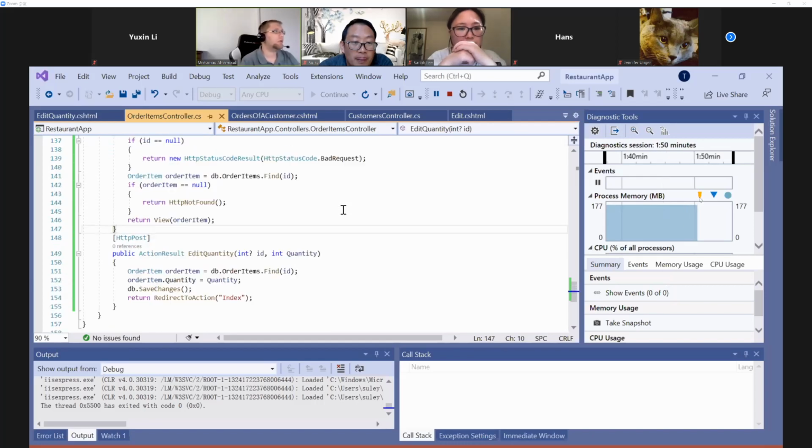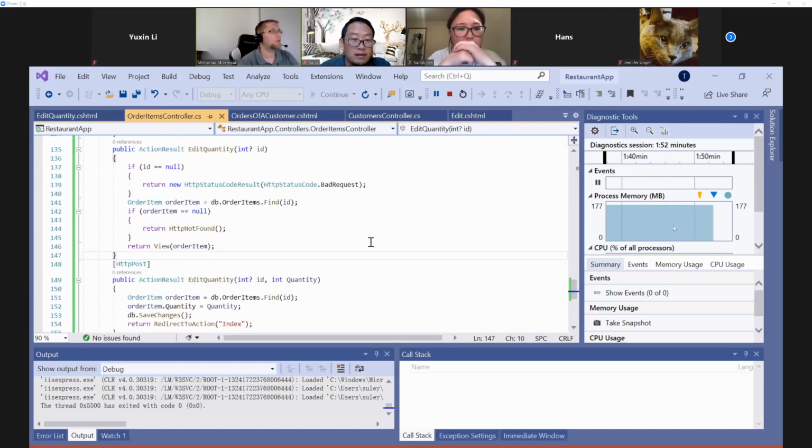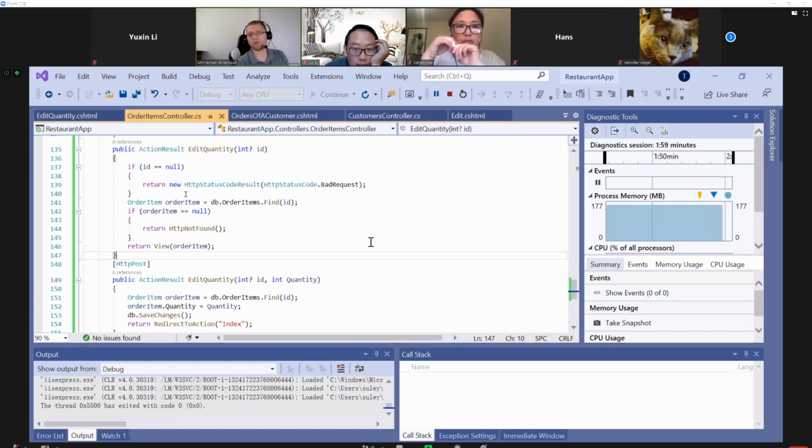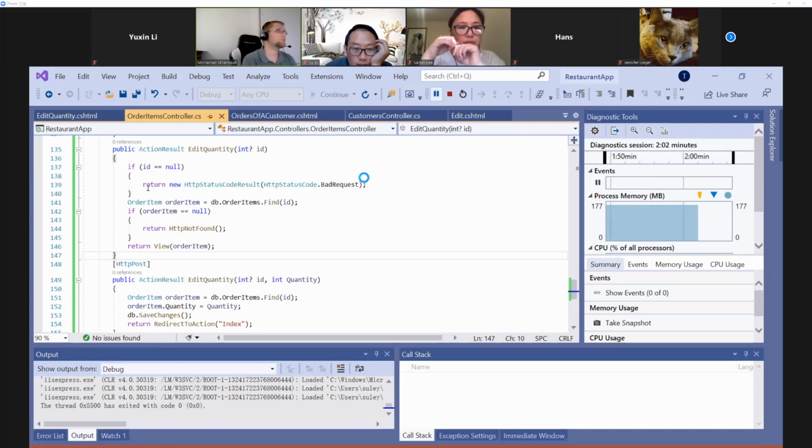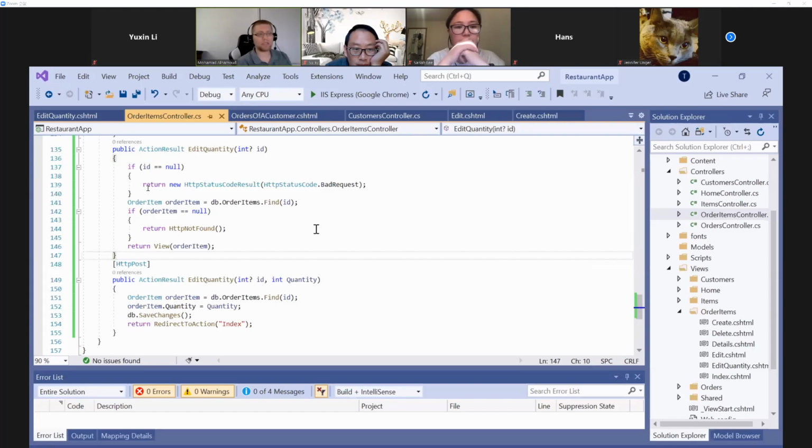So edit quantity, you have two types. We said before, if you don't specify the attribute, then it's HTTP GET by default. And of course, in HTML, you have so many other functions, HTTP put, HTTP delete, but the ones that we use most of the time are get and post. So edit quantity, all you need is the ID of the order item. That's good. You are checking if it's there, and then you are returning that order item.